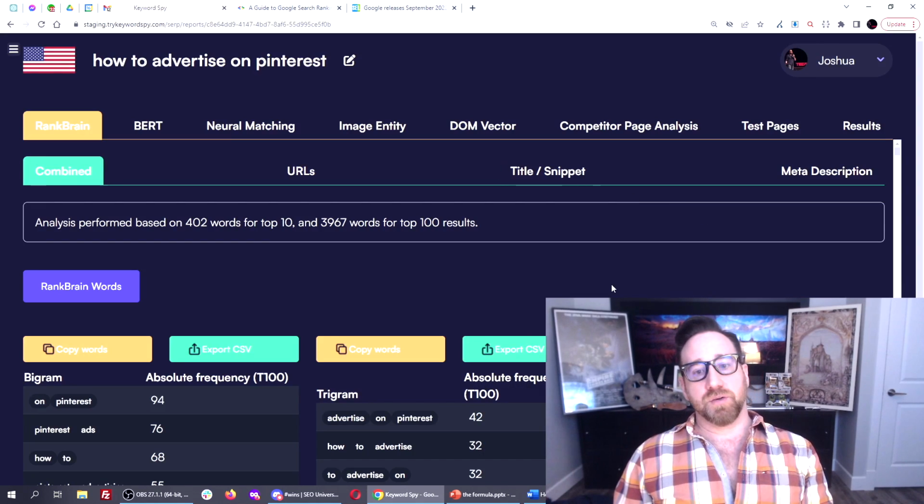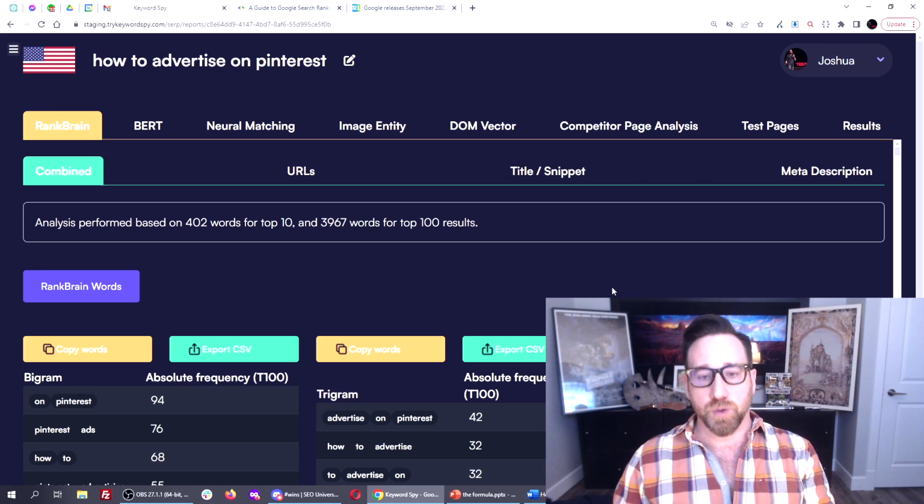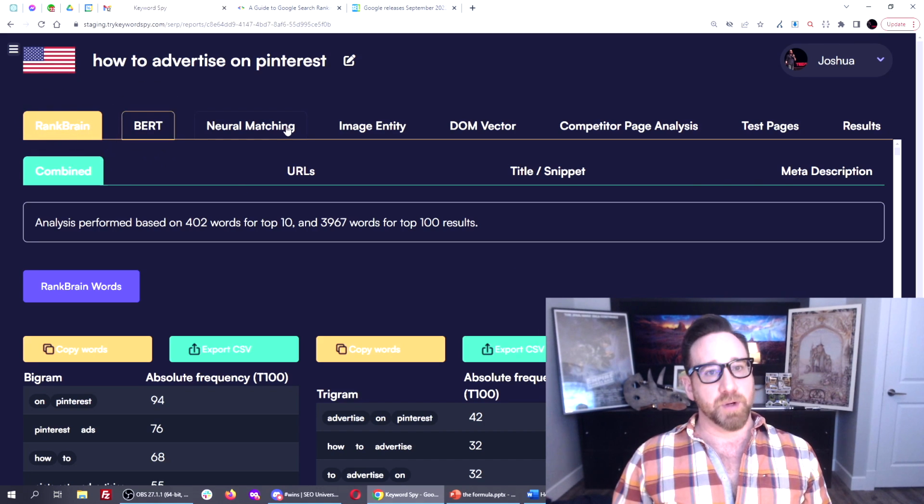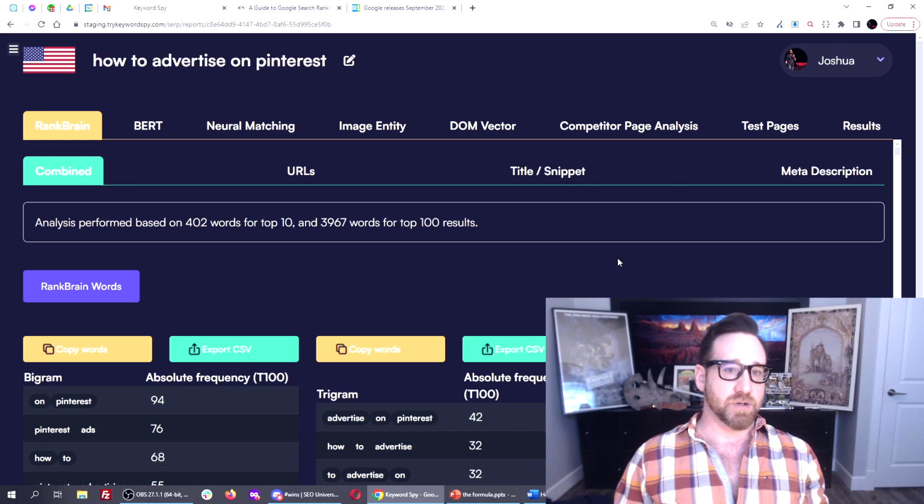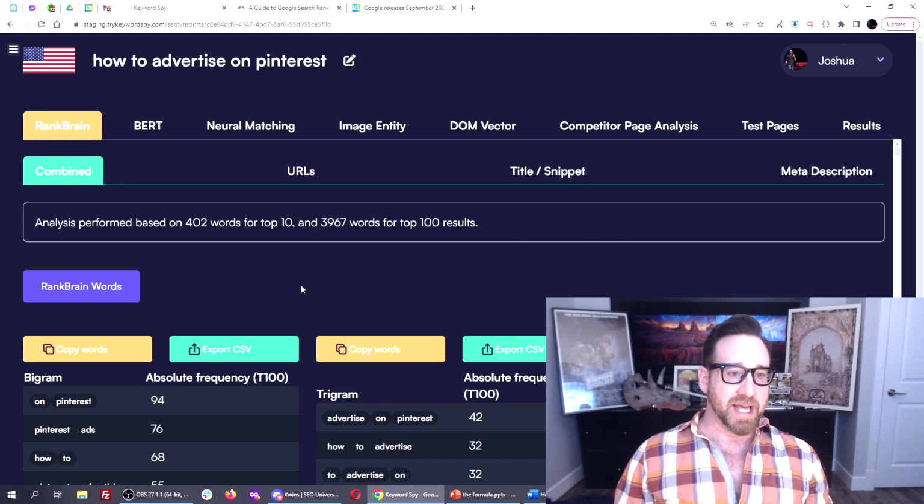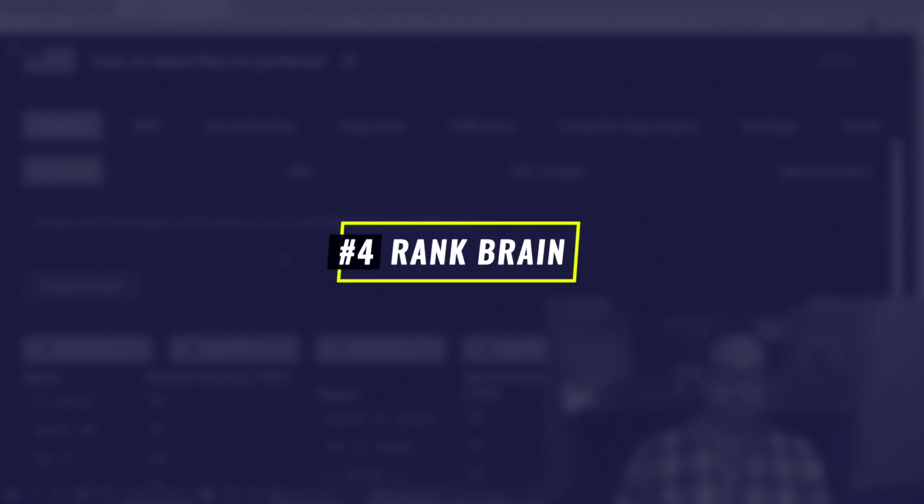But if you want to drill down, if you're doing more surgical SEO, let me show you some of the advanced tools that KeywordSpy has to drill down on the RankBrain AI, the BERT AI, neural matching, image entity, and DOM vector, so that you can get the absolute best ranking factors out of all the breadth of testing that we're doing here. Okay, so let's narrow down on RankBrain, the RankBrain testing.